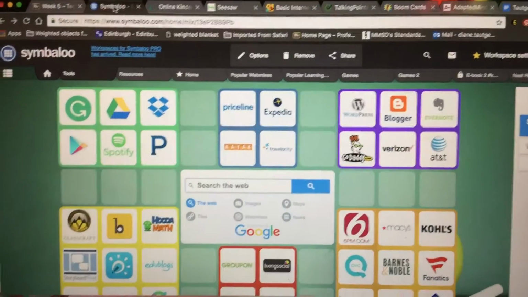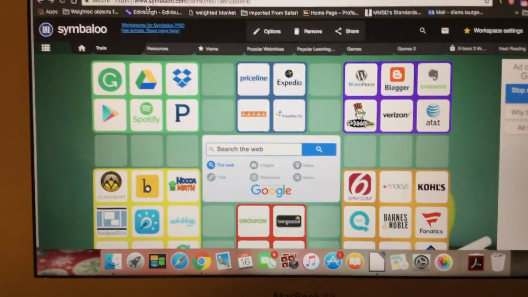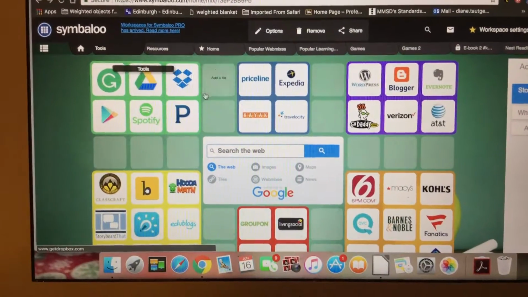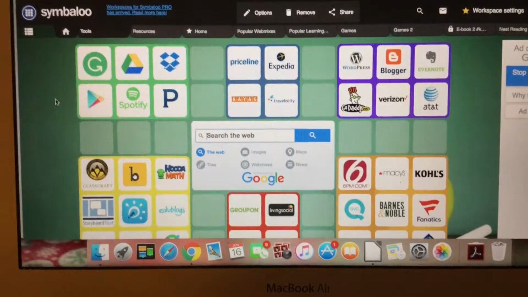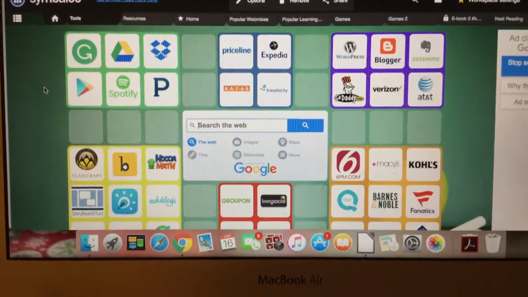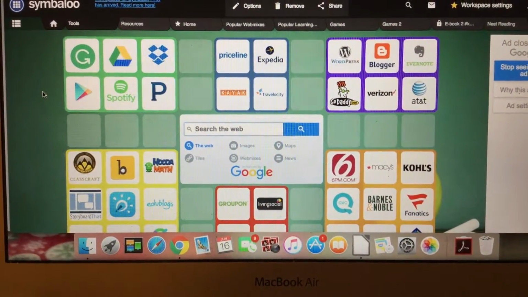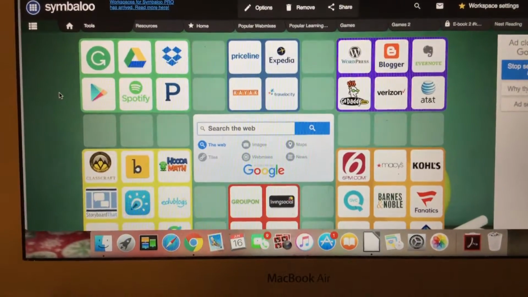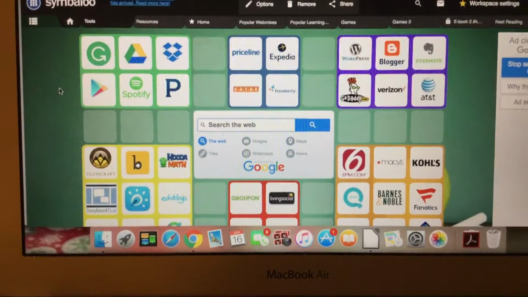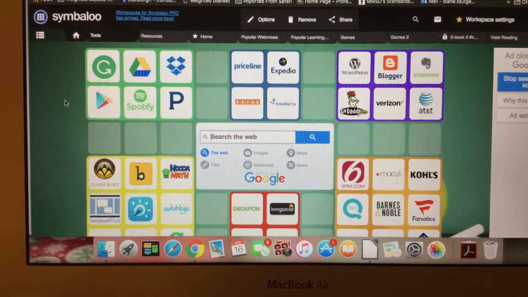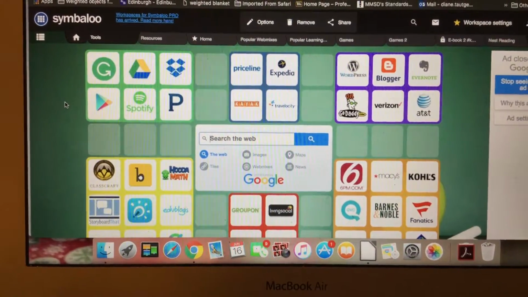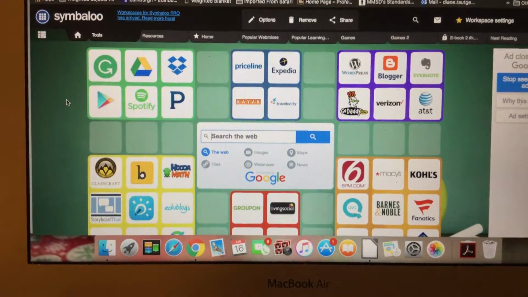Now, Symbaloo is a website that allows you to do a number of things. The one that I've focused on is the making of a web mix that can be put on an iPad for students to utilize in the classroom during a reading activity or a reading lesson with a small group, and the rest of the class could focus on different sites that you have uploaded to your web mix.